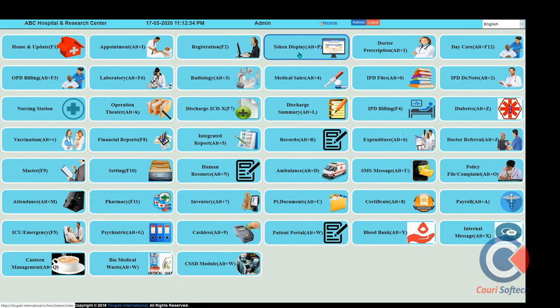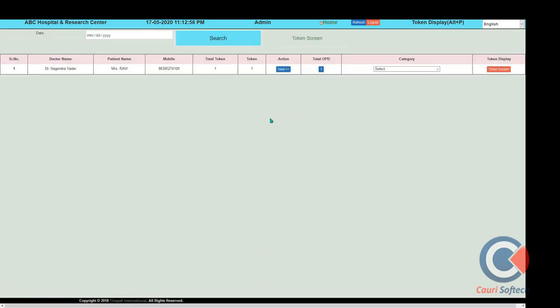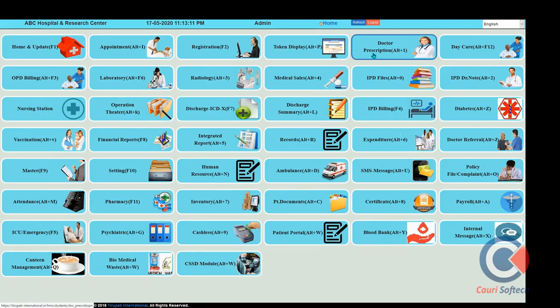After performing a reception activity, the patient will go to the waiting area of the hospital section where the previously defined patients list will come. This screen is automatically maintained through the system according to the doctor writing a prescription for the different patients. So this is the doctor prescription screen.